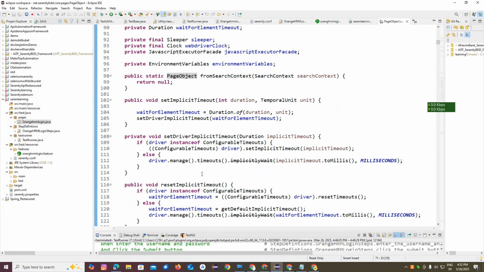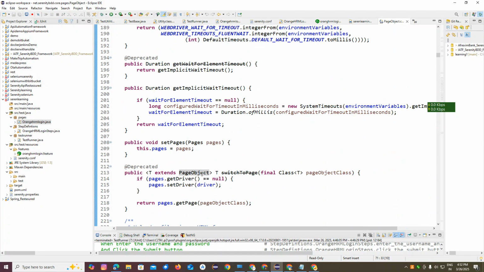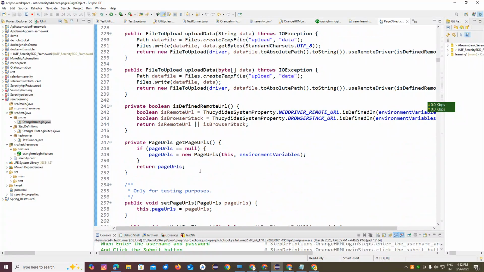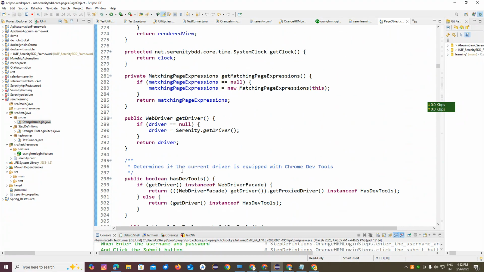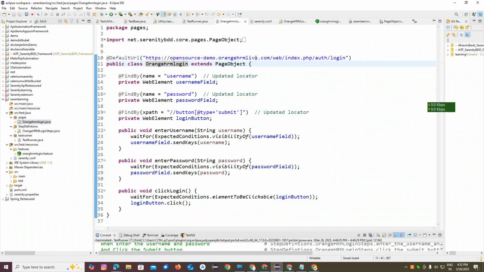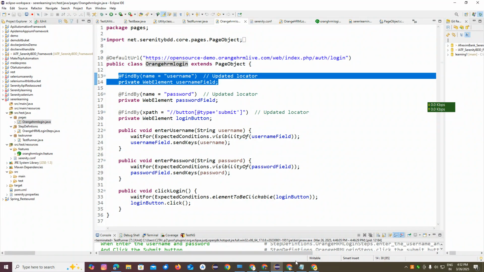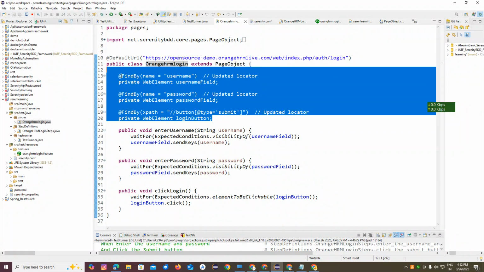The page object class has all the reusable methods like wait, screenshot, get title, get page URLs, implicit wait, fluent wait, get driver. It has a lot of reusable methods that we can call in our class. That's why we go for the Serenity framework. I use @FindBy annotations to find the locators. I'm testing the OrangeHRM login. You can go to the previous video and see step by step how to create it. I've given the locators with the help of the FindBy annotation.